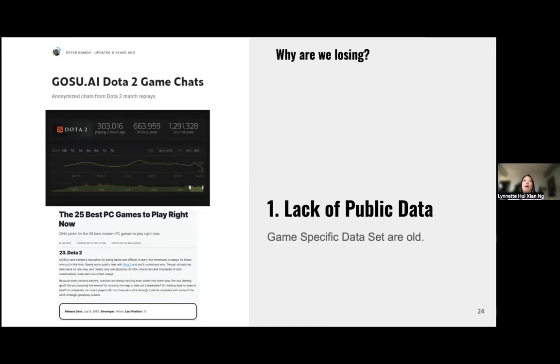The first is the lack of public and open source data. These data are highly guarded by individual companies. And the last openly available toxicity chat data set is actually from 6 years ago from Dota 2. Dota 2 is still in the top 25 most played games in the world, which means that chat data would probably be outdated with the evolution of language and players' game-specific chats.